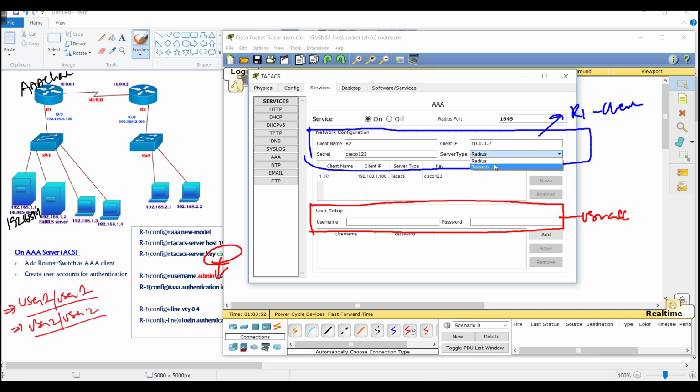So I'm selecting TACACS, and then for the user accounts we need to add user 1. I'm just using the same username and password to keep it simple, but in production networks you'll be using more complicated passwords. Done. So this is something we need to do.